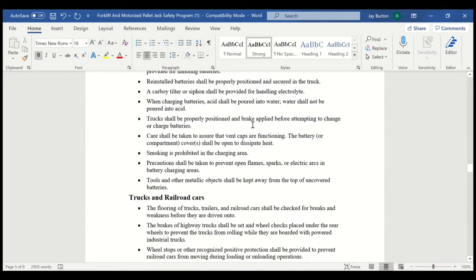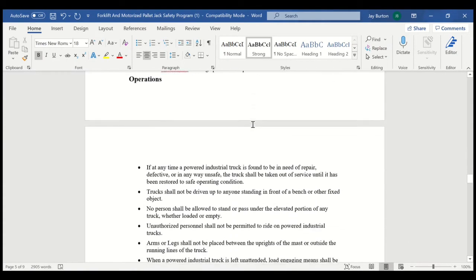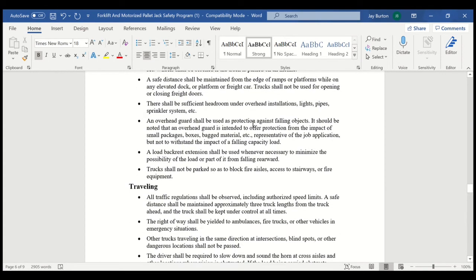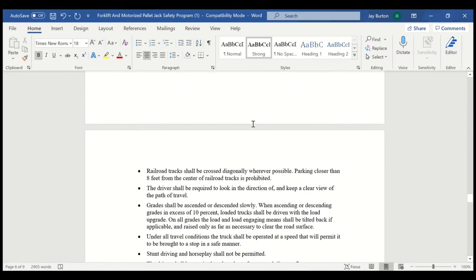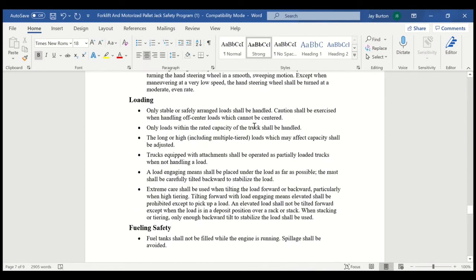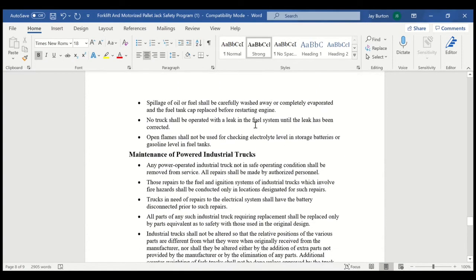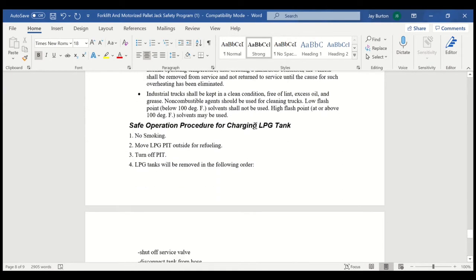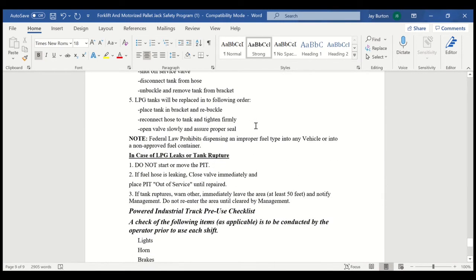For battery-powered forklifts, there's information about charging and storage of batteries, operating on trucks and railroad cars. And again, here you just see general rules related to loading, fueling, maintaining the forklift, safe operating procedures for charging the propane tank, what to do in case of a propane tank leak or tank rupture, and then a powered industrial truck pre-use checklist, the things that need to be checked and documented before putting the lift into service each day.